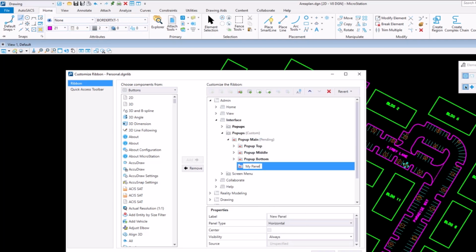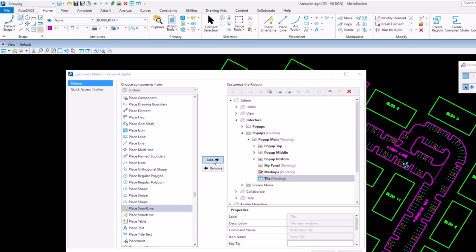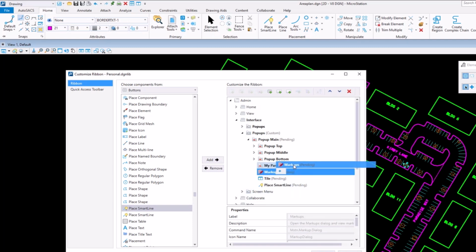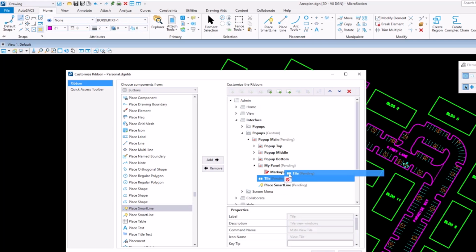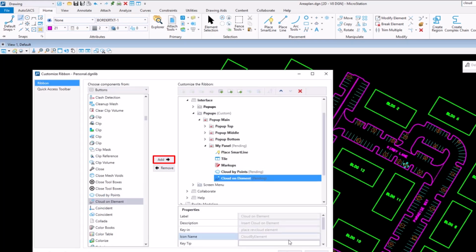When you are finished editing your popups, just apply the changes and close the Customize Ribbon dialog. The changes to include your custom tools will be reflected the next time you open the Spacebar menu, as shown in the current example with the Cloud by Points and Arrange Views features.